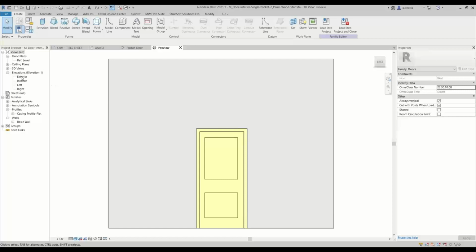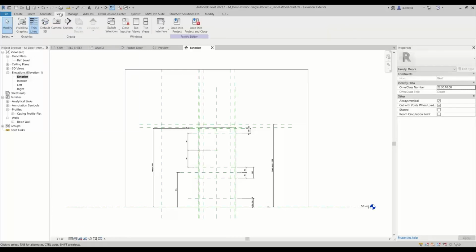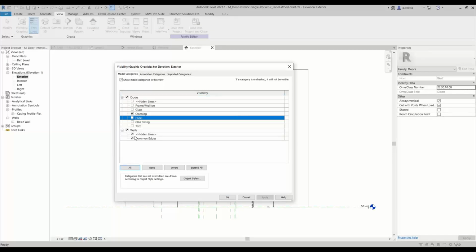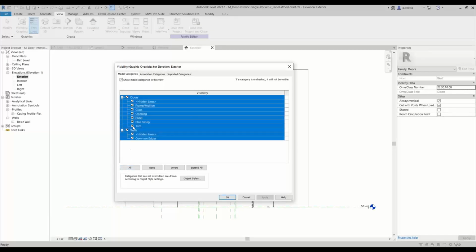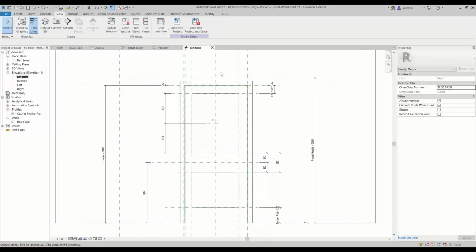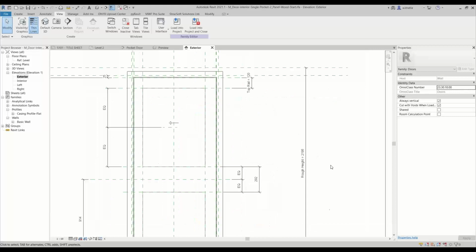We're going to take a look at our exterior view. I'm going to make this fine, maybe make it 1 to 10. I'm also going to go to visibility graphics and turn all of them on. Okay, and now I can see everything I need to see. It seems like we have a rough height dimension here.